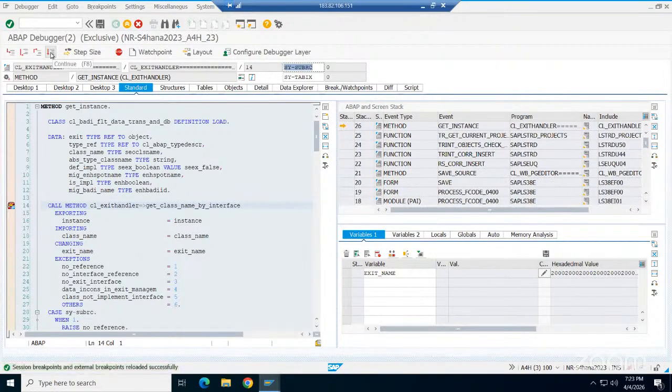First find the BAdI, I'll tell you the next step. Now I remove the breakpoint.